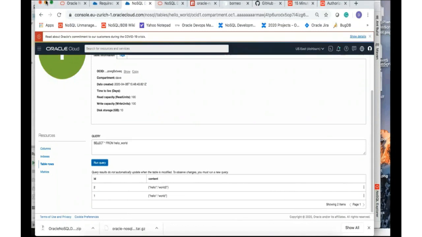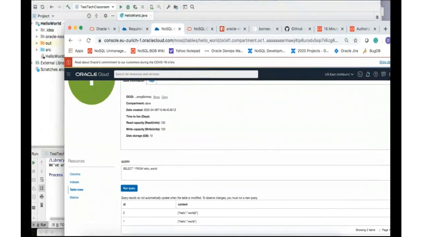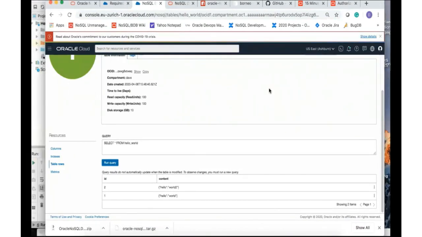So that was a quick example of how to write data to NoSQL. We could show you the read code as well, but since we're running out of time, I will open this up for questions now.